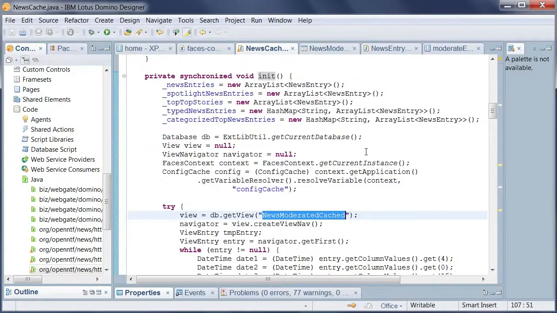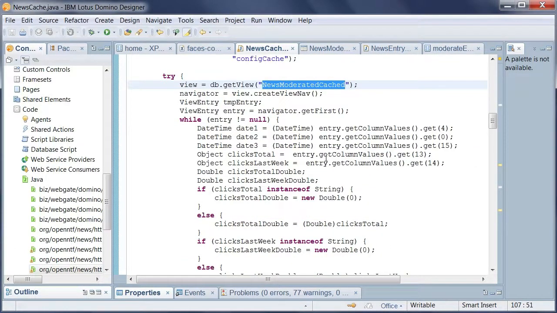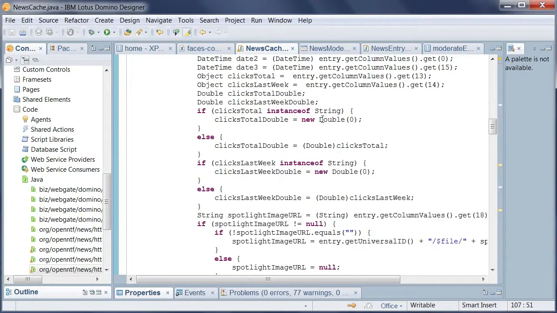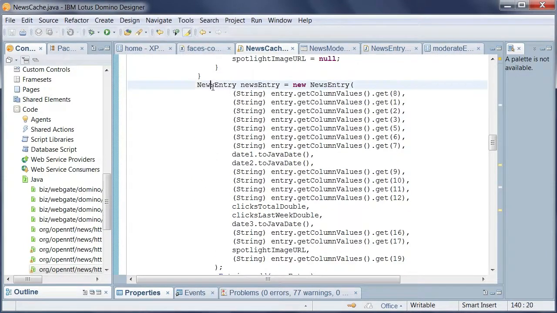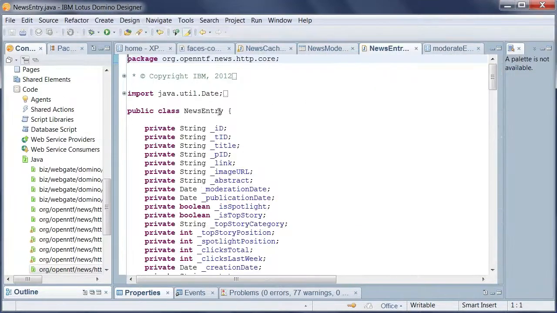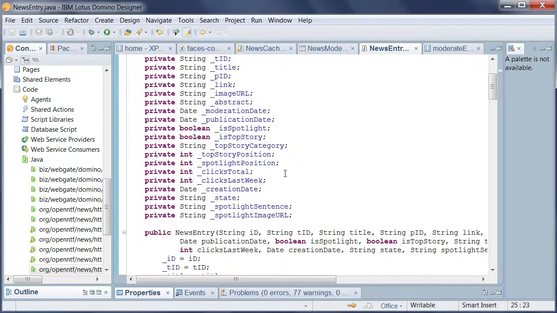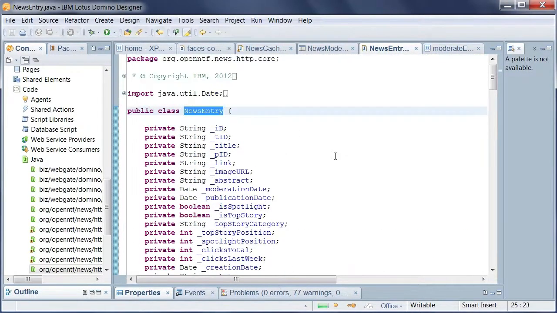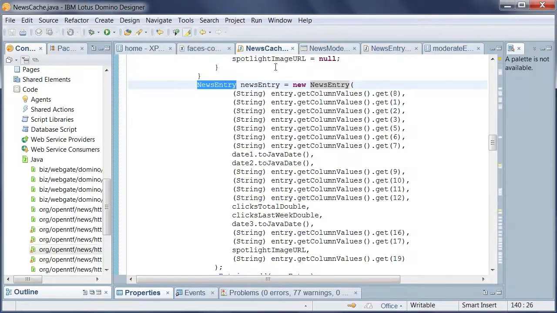So going back in the code here, in the initialize method, I read the view, and then I essentially go through all of these view entries and create news entry objects. NewsEntry, where is it here? It's really just a simple data object with lots of private members, and then getters and setters. That's really all it is. And all of these news entries are created here in the initialize method. That's essentially the key mechanism behind the caching.